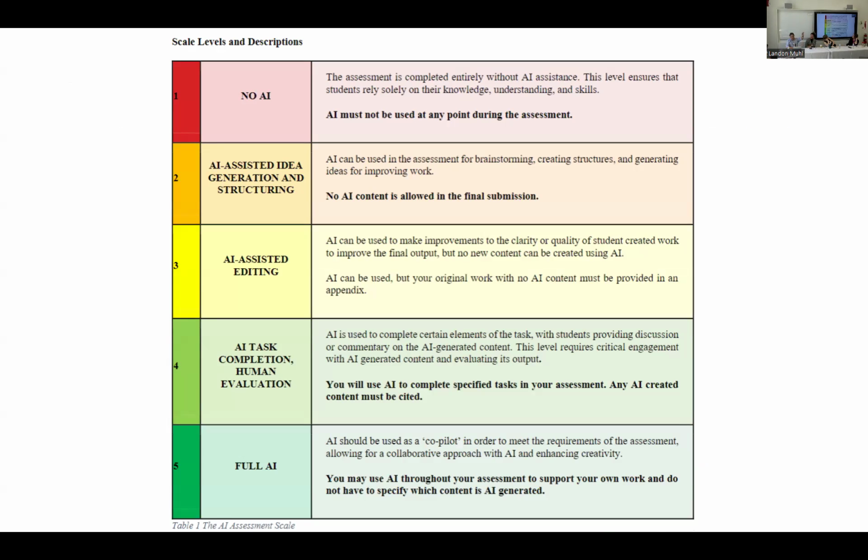Level 1 would be no AI is allowed. And level 5 is the AI does the whole assignment. And then the other ones in between are some part of that gradation. So maybe the AI assists you in getting ideas or bibliography. Maybe it helps you in editing something you've written, things like that.